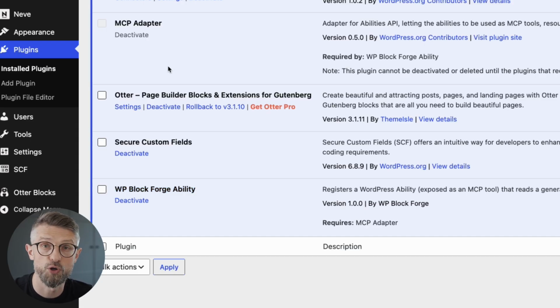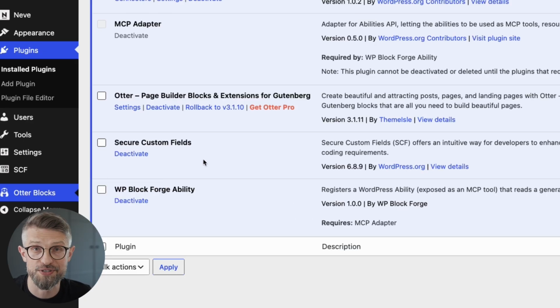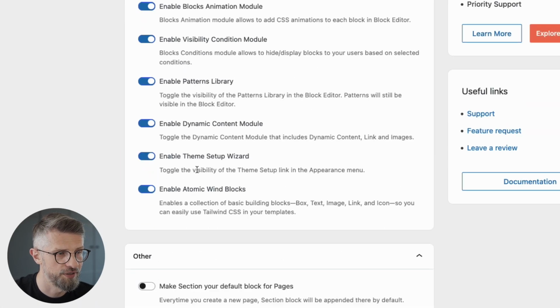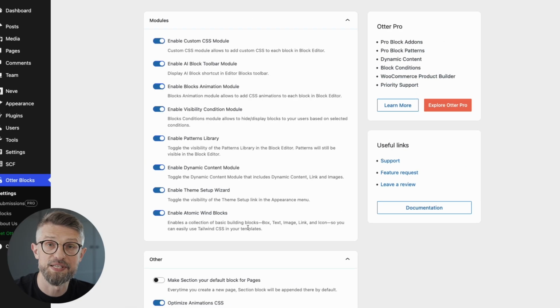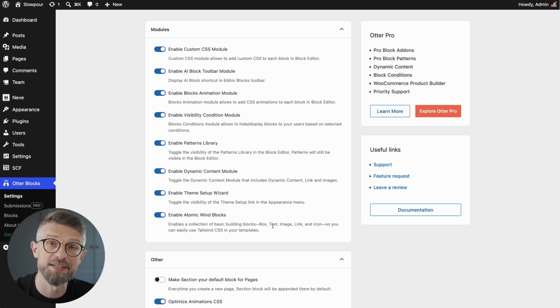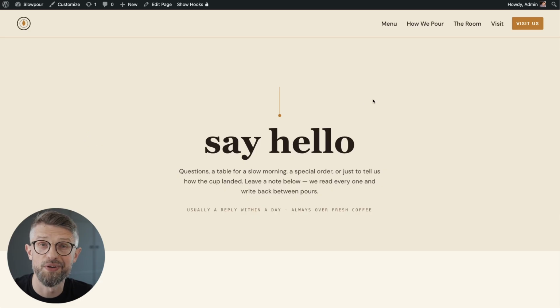Then we also have Otter Blocks installed in here, and this is kind of a secret weapon of this integration, because if I go into the Otter Blocks settings, there is something called Atomic Wind blocks in here, and this is basically Otter providing us with very basic blocks added to the block editor. It's just a box, text, link, image, and icon. And Claude is going to use those very basic blocks to construct the layout, the design. It is all native, so you can edit this page freely as I did a couple of minutes ago, and at the same time Claude can understand it perfectly.